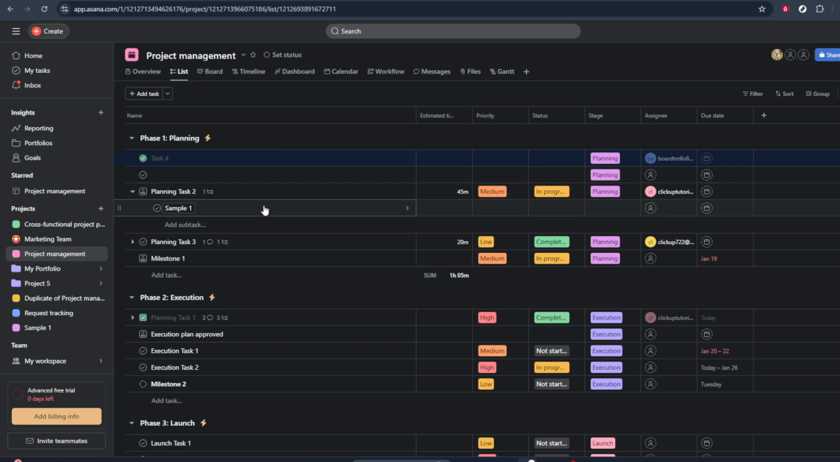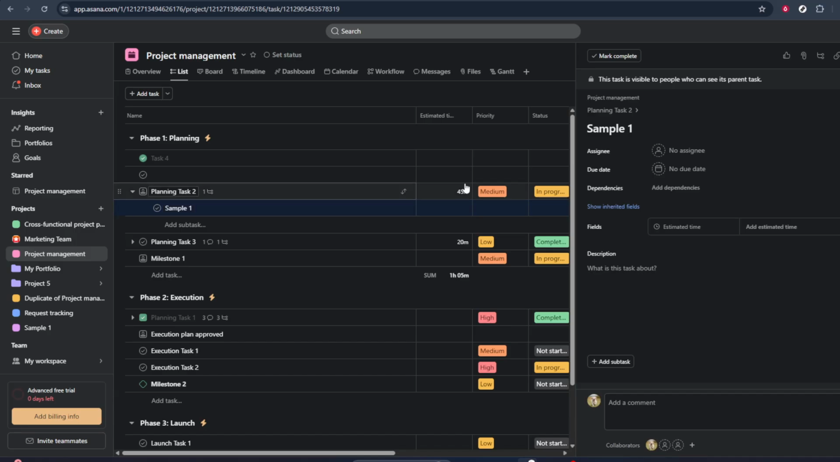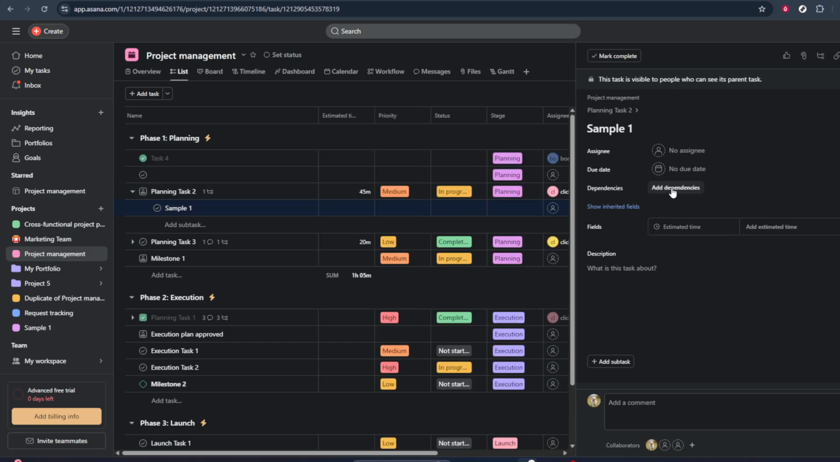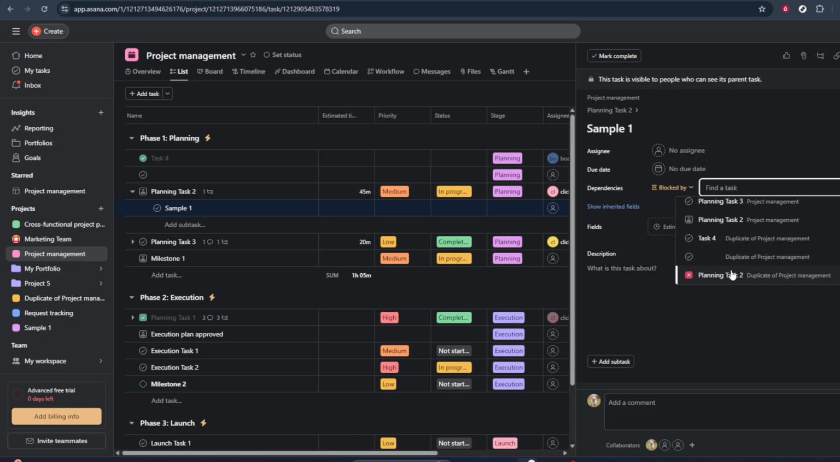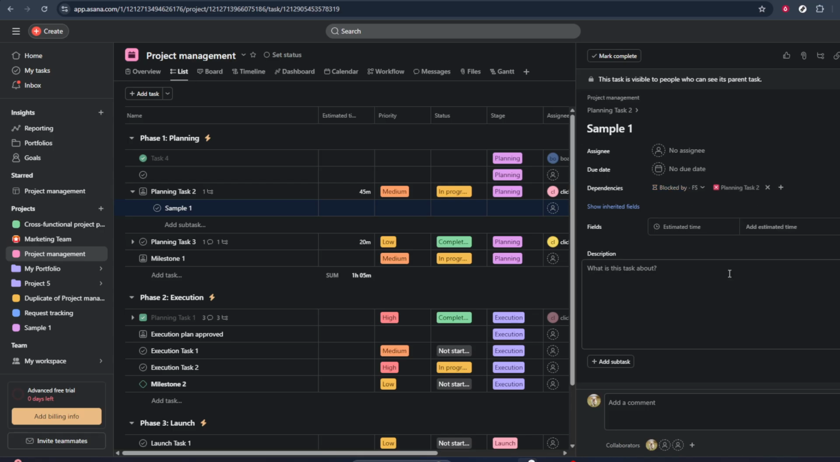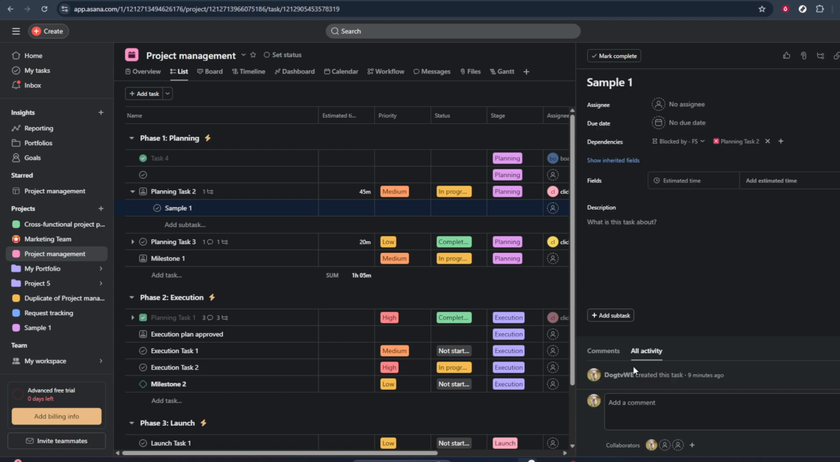Once the task pane is open, look for the option that says Add Dependencies. Depending on your layout and Asana updates, you might see it near the due date, or in the area where you manage task relationships. Go ahead and click on Add Dependencies. This is the feature that tells Asana that your current task is either waiting on another task or that another task will be waiting on this one.